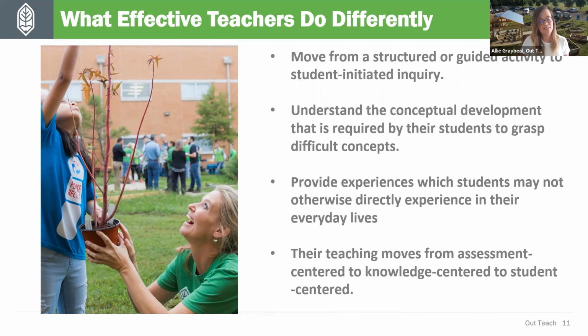This session is really about equity. Think about experiences that your students can have right outside the four walls of your classroom that pique their curiosity, but also provide them with an experience that they may not get anywhere else. And then your teaching moves from assessment-centered to knowledge-centered to student-centered.